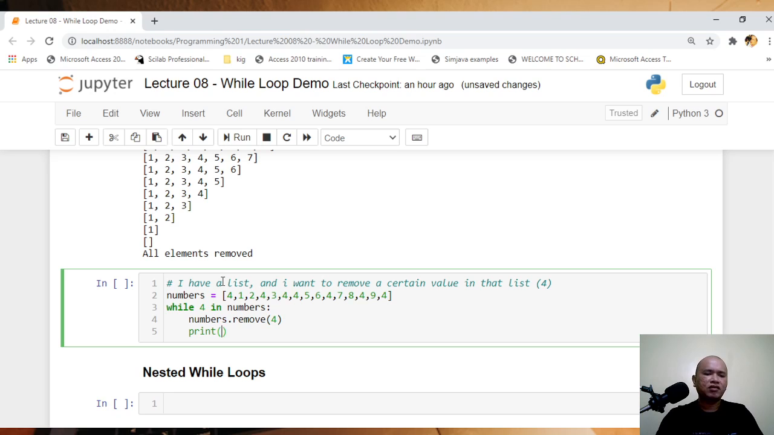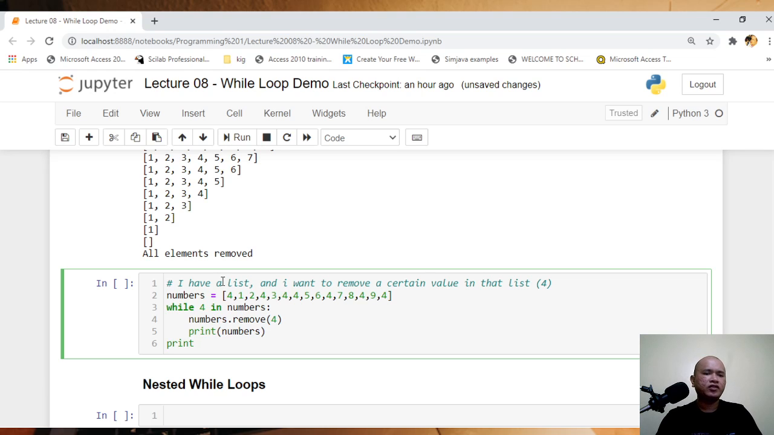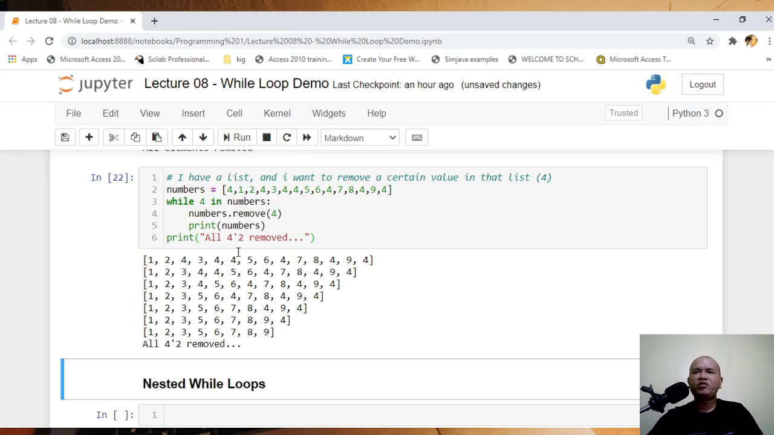print numbers, and then I'm going to print all 4's removed. There you go. So basically, we have a list 1, 2, 3, 4, 4, 5. So first 4 removed. So we have 1, 2, 4, and then remove 4 until all the 4s are removed. Okay? So I hope it's clear as of the moment.